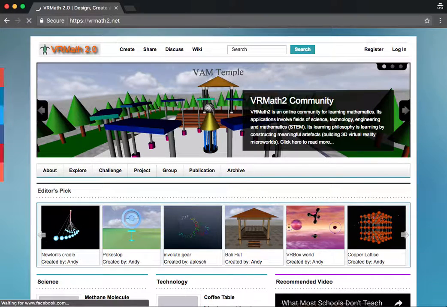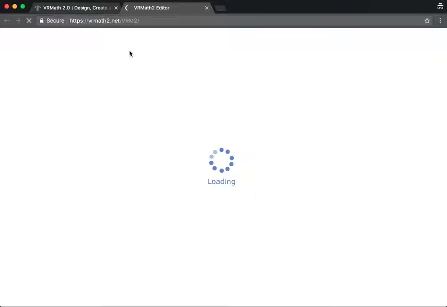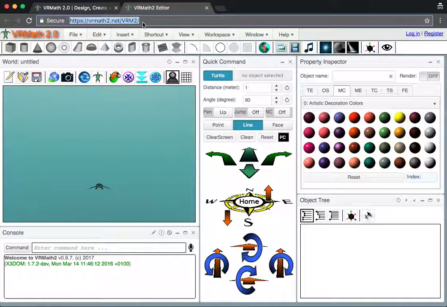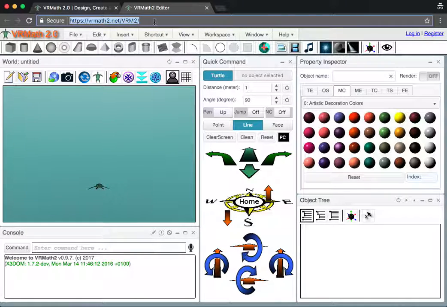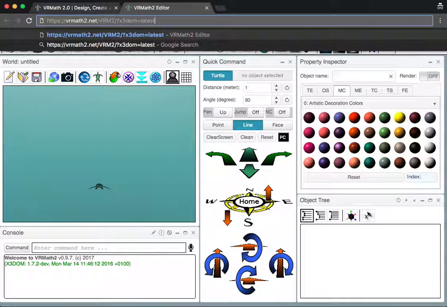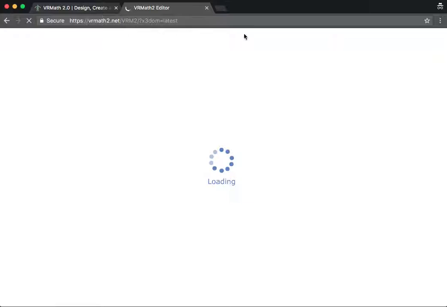Start with the VRMath2 website. Click on Create. We then go to the editor. The editor shows that the X-Freedom version is a bit old, from last year. If we would like to use the latest development version, we can just type in question mark X-Freedom equals the latest. Just reload this one.